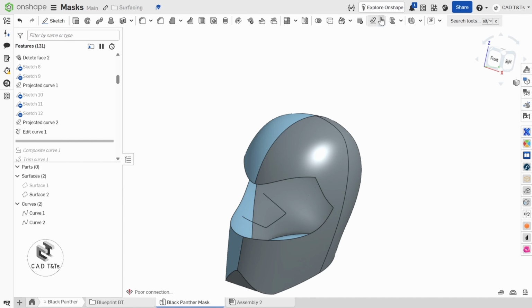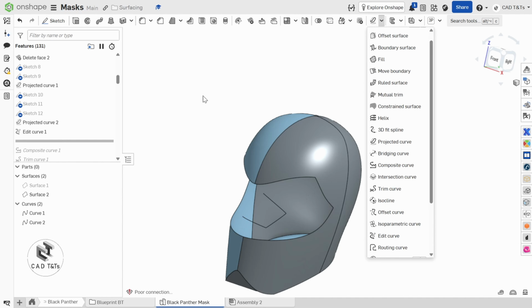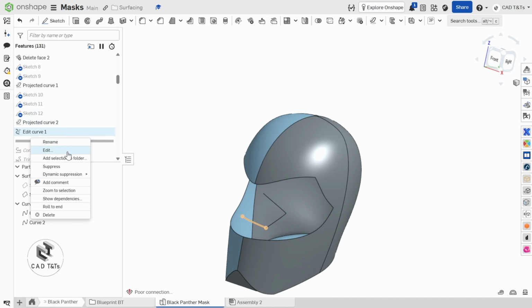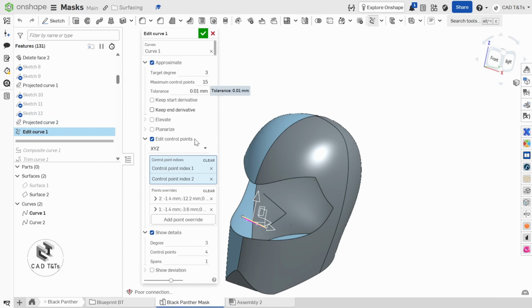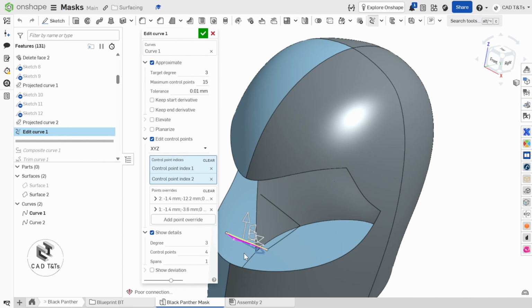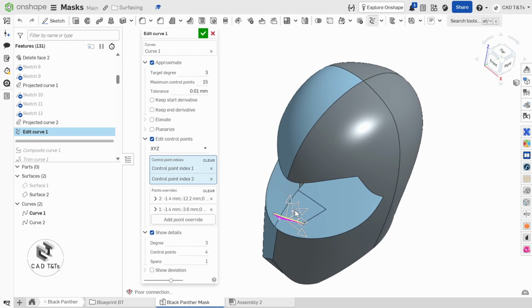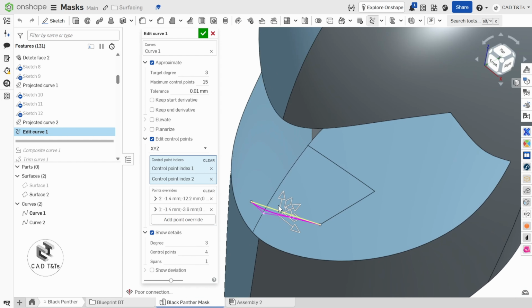All of these tools are in these extra tools here, and you can see the edit curve here, okay? And you can use the edit curve here to adjust the curvature of it. So instead of just a simple straight line, you can adjust it to be more curvy.